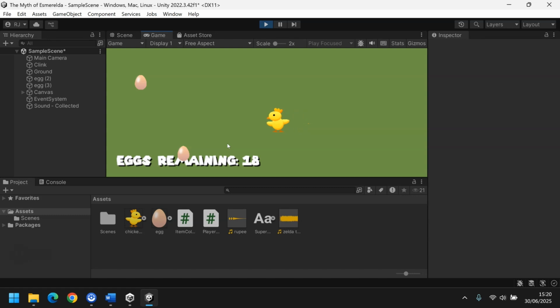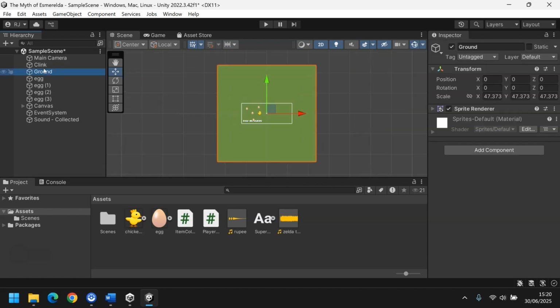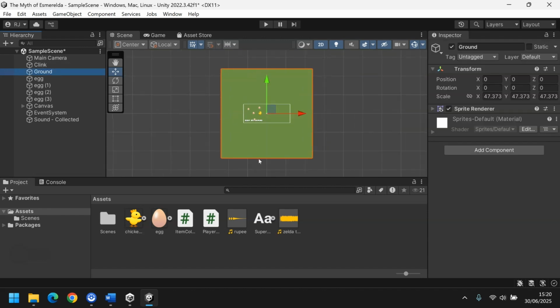But really, what we want is the camera to follow us around the canvas, or around the scene area. But when I get to this area here and that area there, and if I get to this top area, the camera stops following us. So we can't actually see the outer bit there.